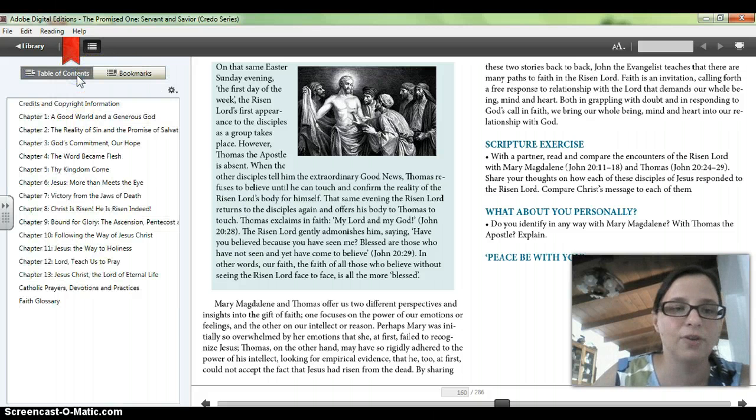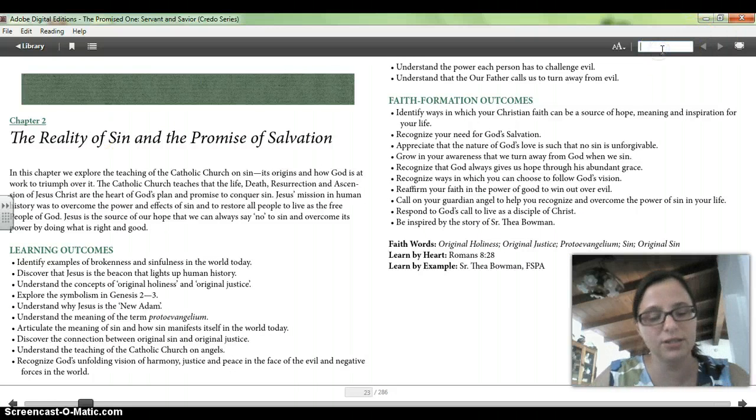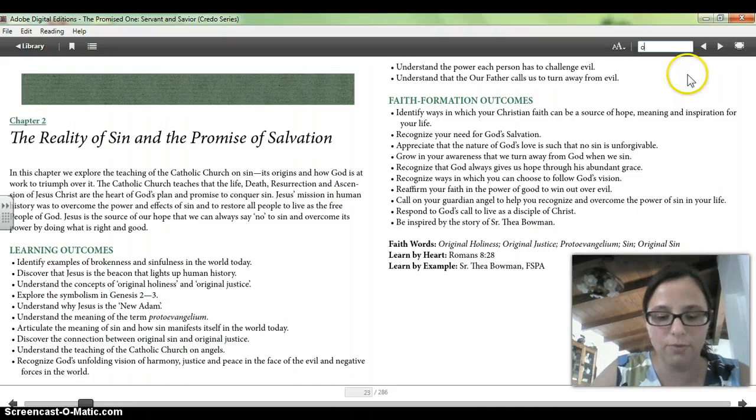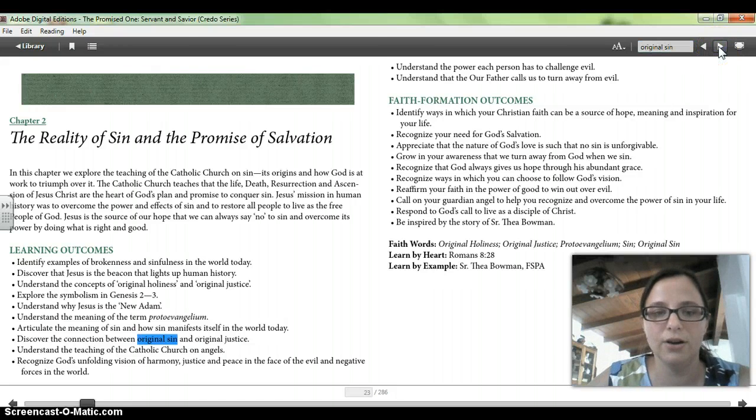I'm going to go back to the table of contents because I want to learn more about original sin. It was in my study guide and we talked about it in class, but I want to review a little bit. So I'm going to go to chapter 2. I know it's in chapter 2 and I'm going to search the words original sin up here in the top right-hand corner. And I'm going to click the arrows and it's going to show me where it first finds the word.